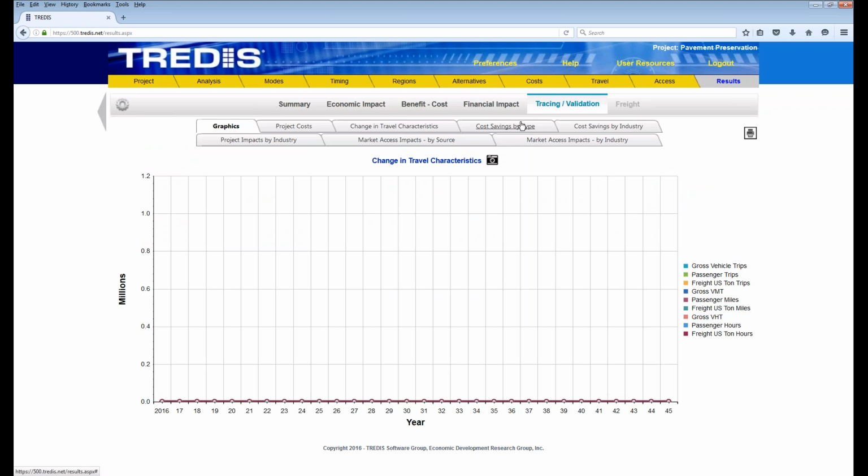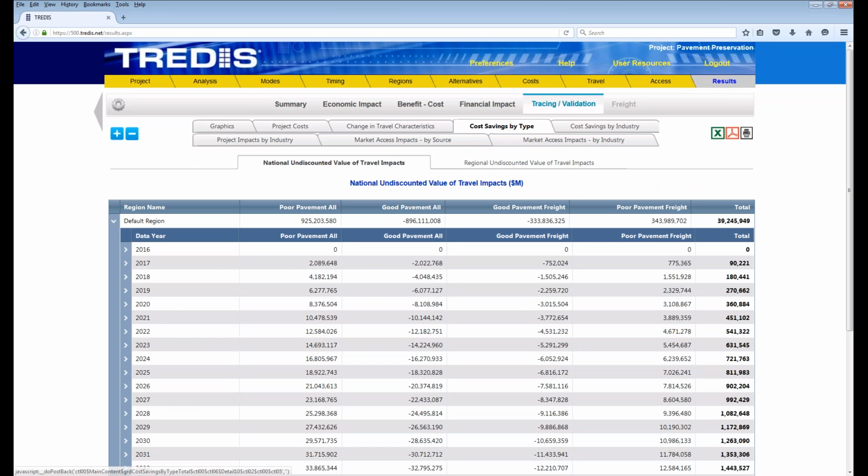This suite of reports helps to identify any data errors or intermediate calculations to trace the source of the results. If we click on the cost savings by type, it shows the changes in the vehicle operating costs for each mode, purpose, and pavement condition. The first column shows how much savings is occurring as travel on poor pavement is being reduced. The next column shows the additional costs associated with travel on good pavement as that amount increases. The difference between the two reflects the net cost savings of now being able to travel on good pavement.